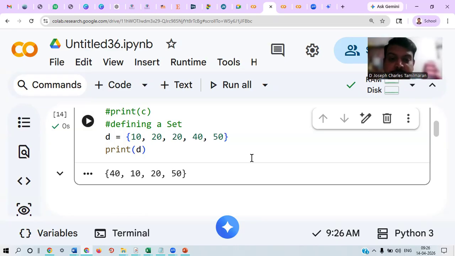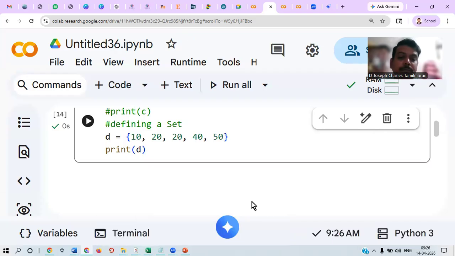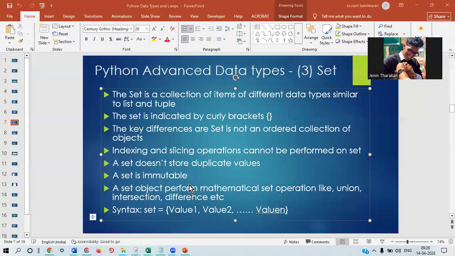So in a real life situation, if you have a list of items where you do not want duplication to happen, in that case you will not create a list of items or a tuple of items. You will create a set of items where only the unique values are retained. It will not allow duplication, even if somebody enters duplicate values. So that's the difference between set, tuple and list. Is that clear up to this? Yes, sir.